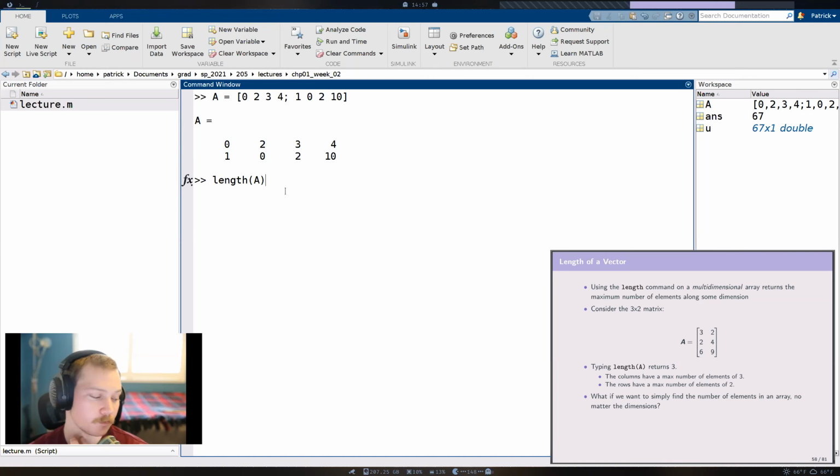Using the length command here, it's going to give us the number of elements for whichever dimension is higher. In this case, we have 2 rows and 4 columns. There are more columns than there are rows, so the length command is going to work on the columns. So we have 4 columns here, so it gives 4.